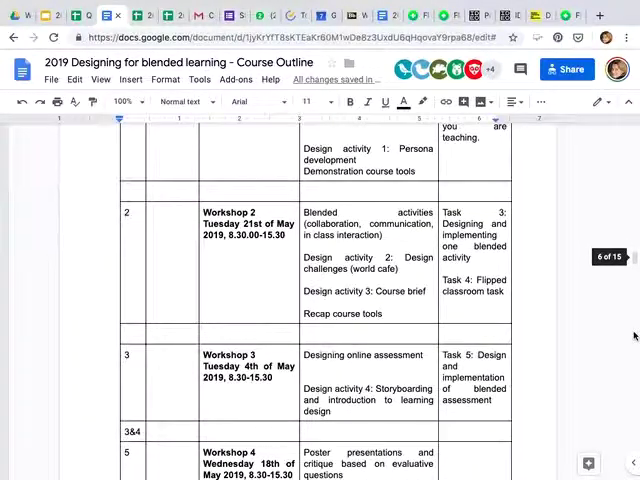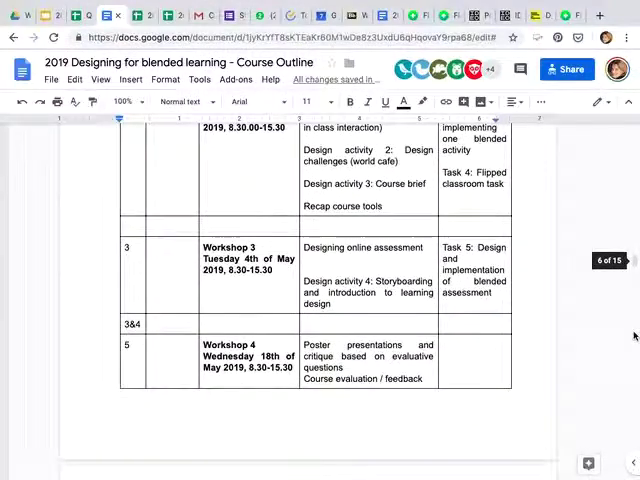Then the next workshop on the 21st of May will be around blended activities. So things like collaboration, communication, class interaction, and we'll continue designing your intervention by looking at the design challenges and how we could address some of the design challenges that you have surfaced. And we'll develop a course brief. Then workshop 3 will be around online assessment. So we'll have done content, activities, assessment. Those are the 3 big areas in blended learning. And then we'll move on to storyboarding your course.